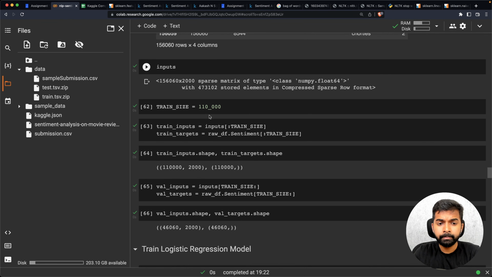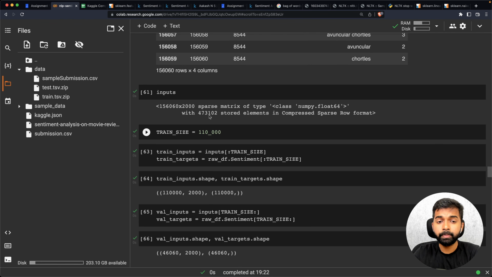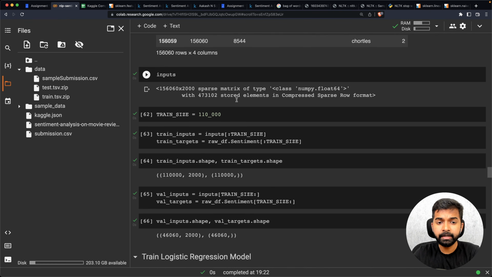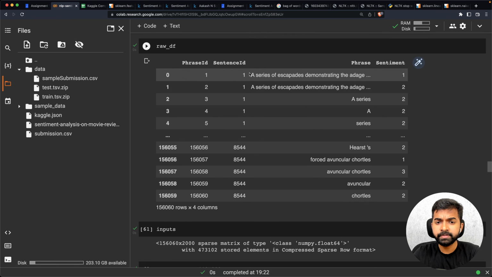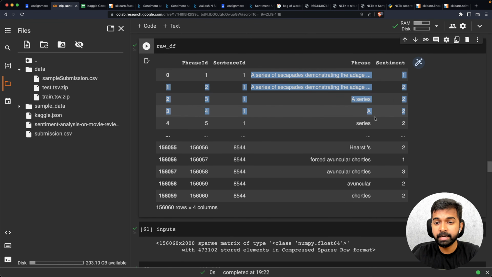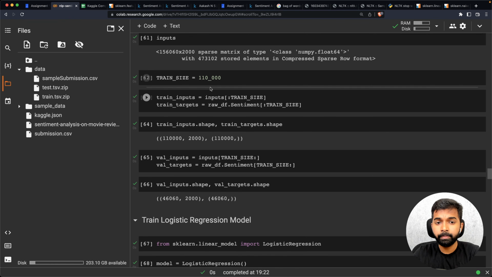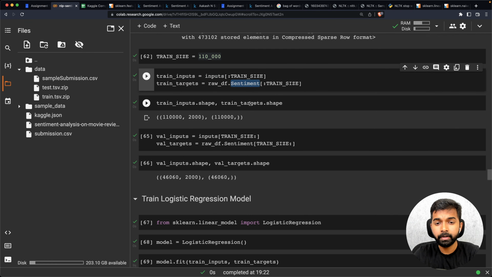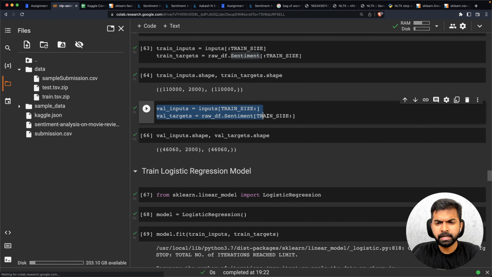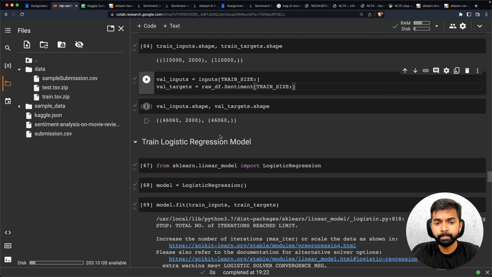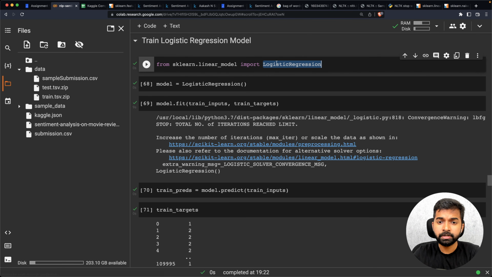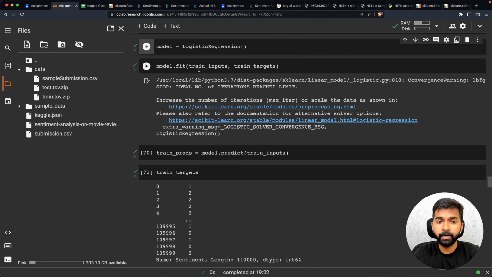Then we trained a baseline model. To train a baseline model, we first split our data into a training set and a validation set. Because we have a bunch of phrases coming from the same sentence, it might not be a good idea to use a random sample as a validation set, which is why we picked the first 110,000 rows as the training set. That's what we're doing here, picking the first 110,000 rows from the inputs and from the sentiment column. And we picked the next 46,000 or so remaining rows as a validation set. And then we trained a logistic regression model. So we simply imported it, created a logistic regression model, fitted it using the training inputs and training targets.